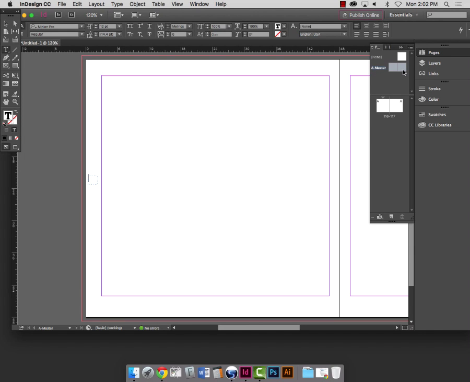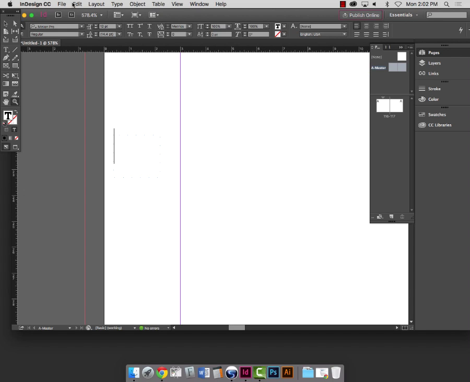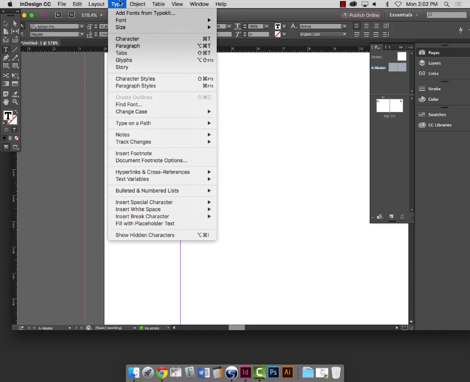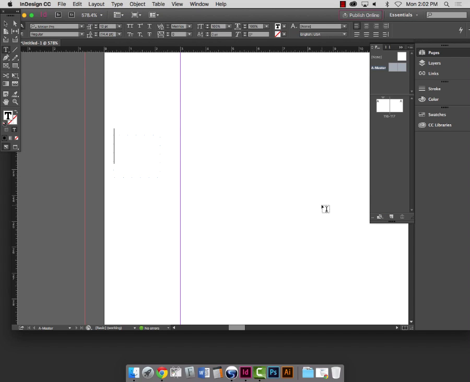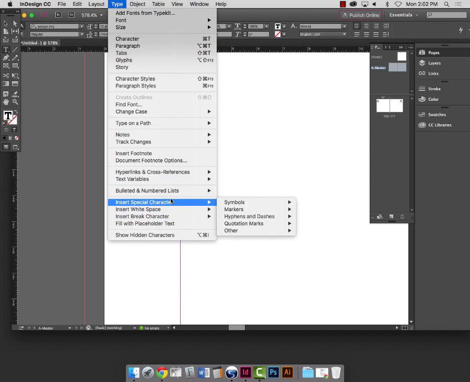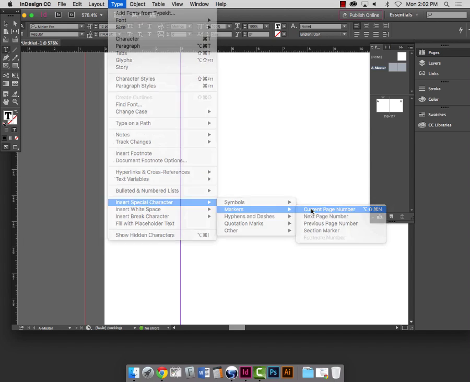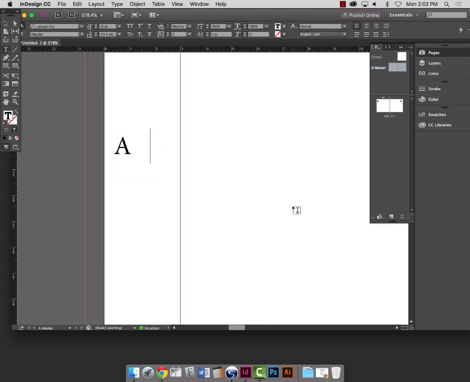Oh my, I'm really out of whack here. There we go. I'm going to go to Type, Insert Special Character, choose Markers, and Current Page Number, and we'll put an A in there, in theory. Let's try that one more time. Maybe I misclicked. There we go. Now, at this point, I will usually tell this to be centered.